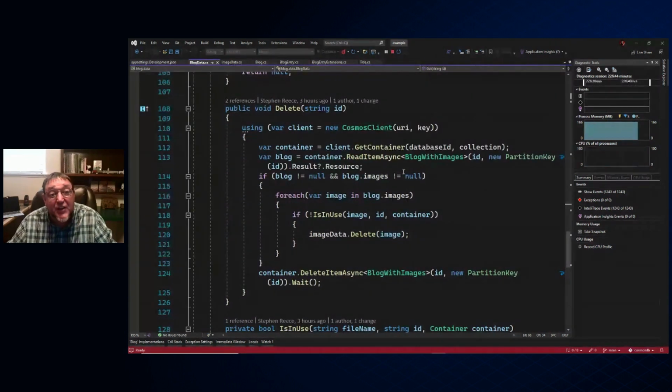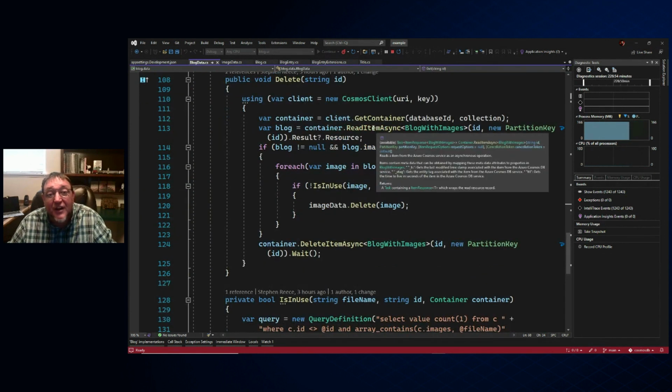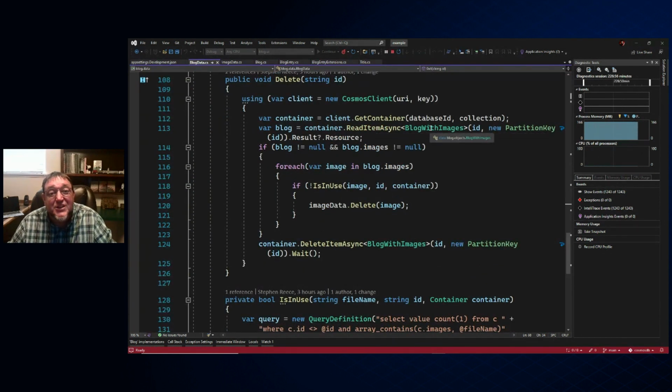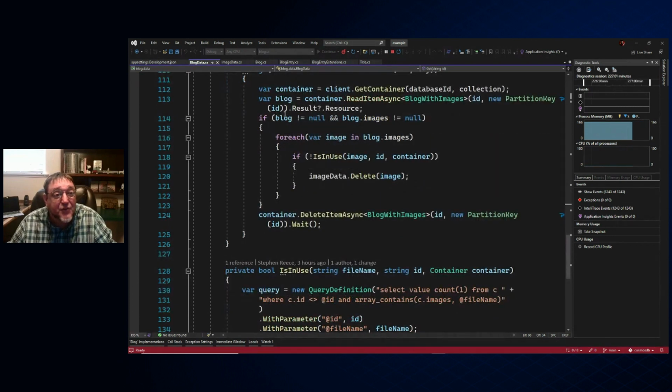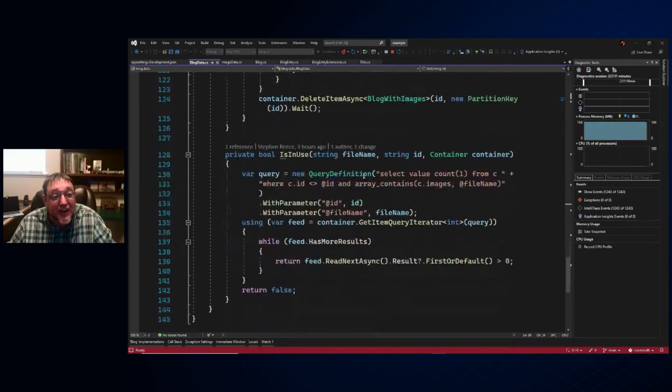Delete is our special case because we don't want to just go in and delete the blog. We want to clean up images as long as those images aren't used somewhere else. So what I do is I go out and see if the blog is there, and I get it with images, so I get that images array. If it's not there, then I just fall out. It's fine. It didn't exist, so I don't need to delete it. If it does exist and I do have an images list, then I'm going to iterate all the images in that array, and I'm going to call my function to see if it's in use, passing in my image data. And I'm passing in the container so I don't have to reinstantiate it down here.